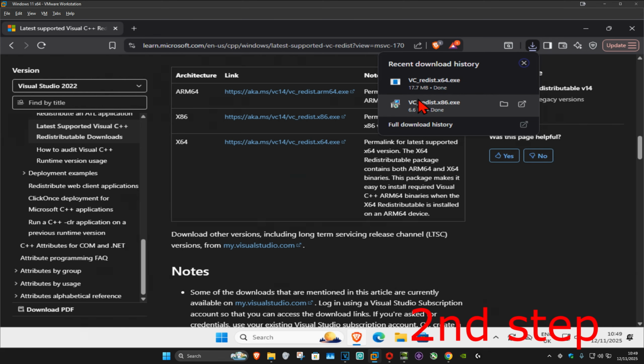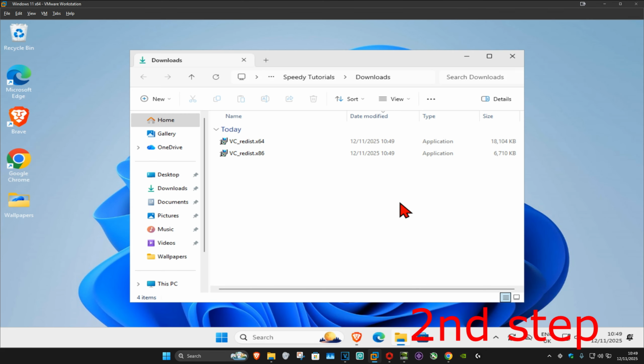And now once that's been downloaded, you want to right click on one of them and then click on show in folder. We should now be in our downloads folder with both the downloads. And we're now going to install both of them. I'm going to start with the first one on my list. It's going to be x64. I'm going to double click on it.